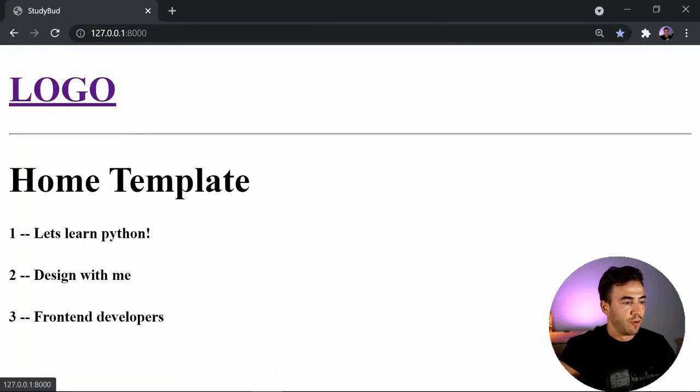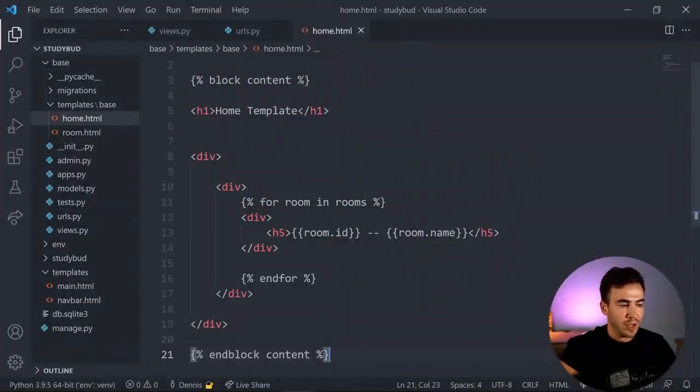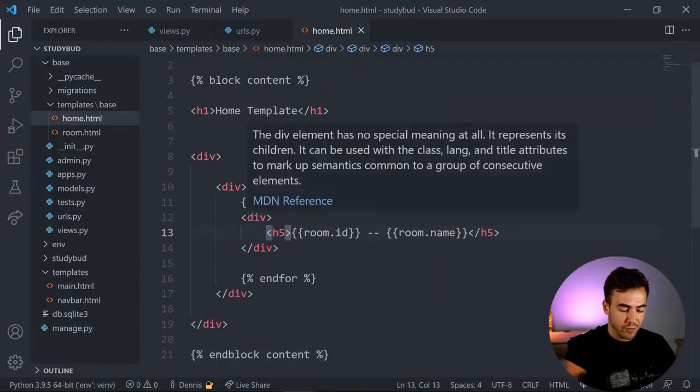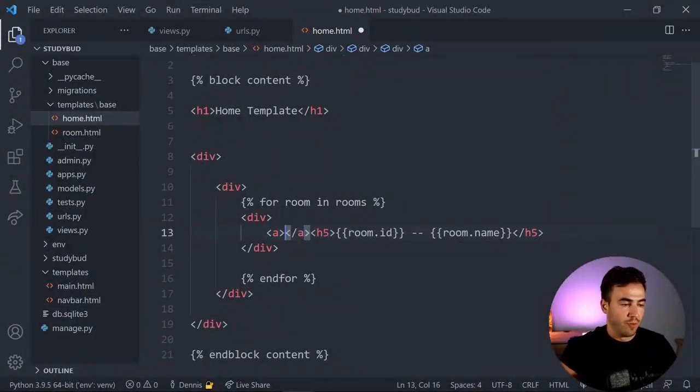So let's go ahead and go back to our main page and let's finish this up. From our home page, I'm just going to add in a link here. So around each H5 tag, we'll add in an A tag, and we're just going to wrap this. So we'll make all of this clickable. Actually, let's just make the room ID clickable, or the room name. So we only want to wrap one section because later on I do want to add in more links.